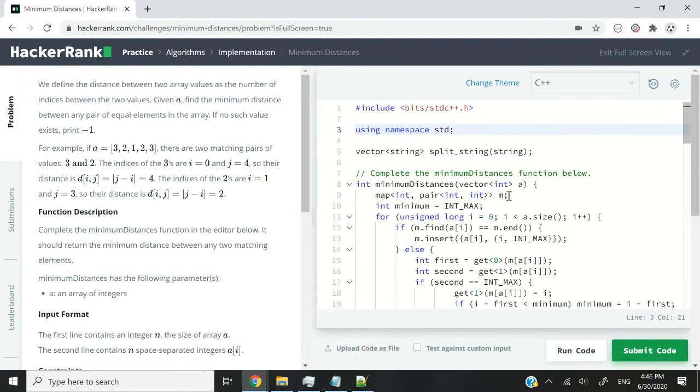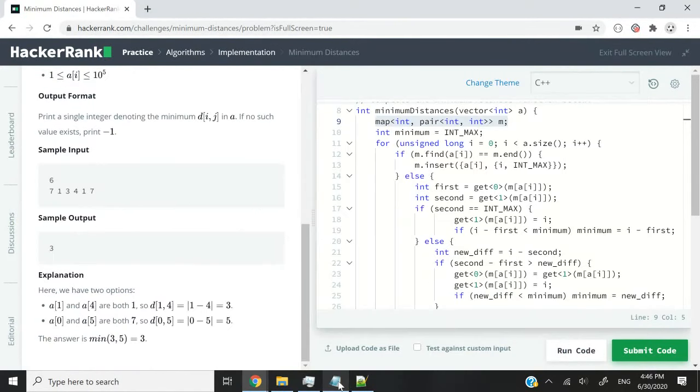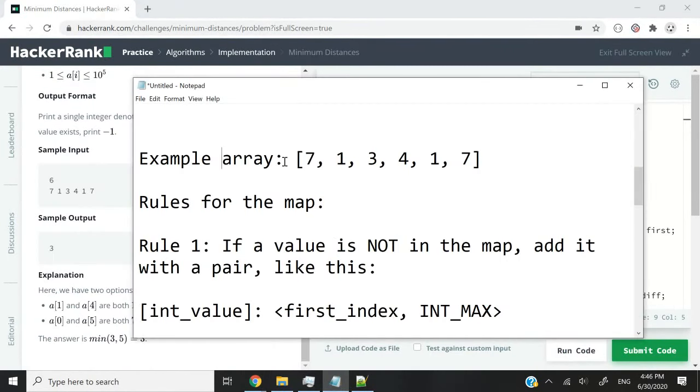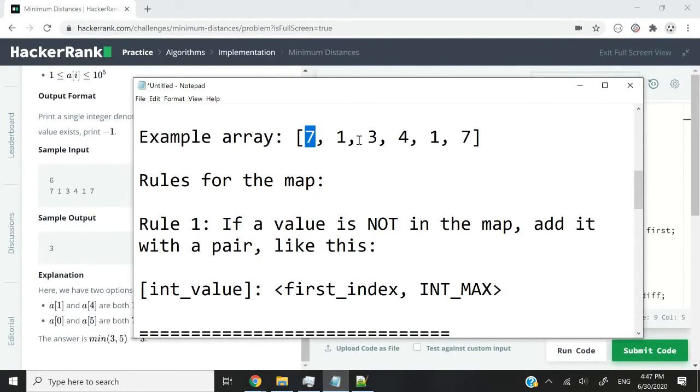But before I proceed, because I'm using maps in here, I want to keep this in linear time. I need to explain to you a bit more about the rules of my maps. Let's say we have an array like this, 7, 1, 3, 4, 1, and 7 as well. The value 7 is repeated in the array. It's in the first position, which is index 0, and also the last position, which is index 5.